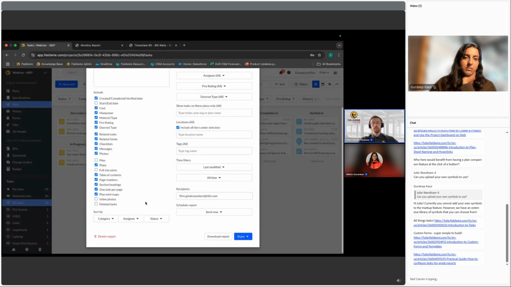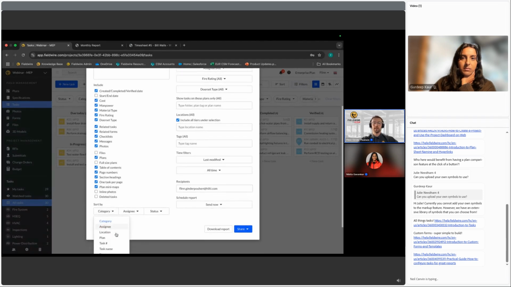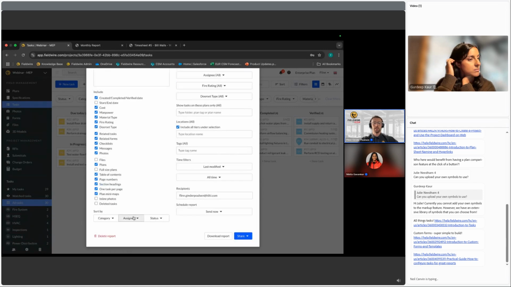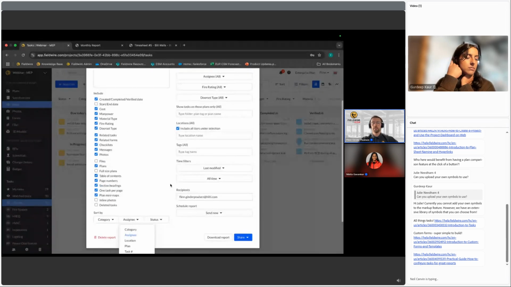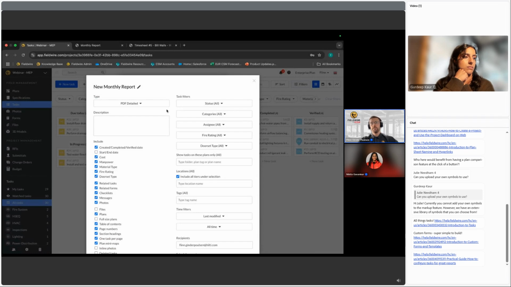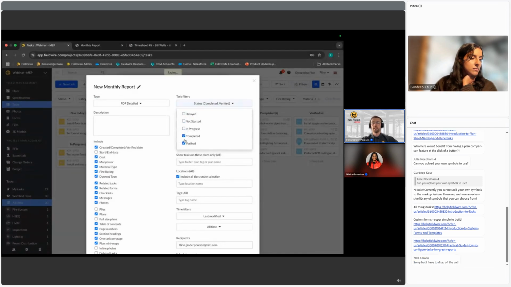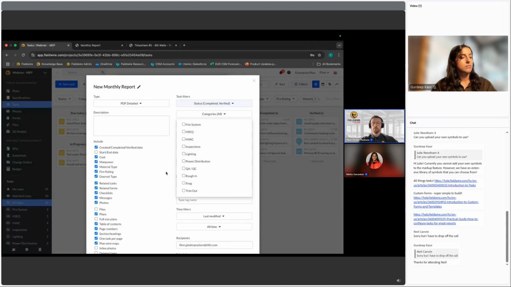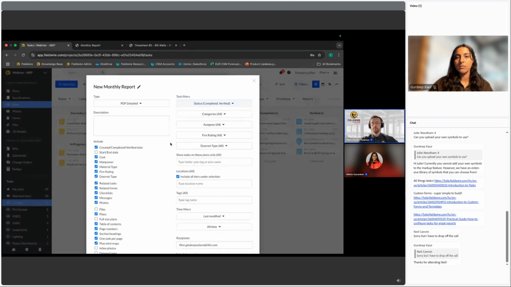We then have the ability to actually sort the report. So if we wanted to sort it through category, deciding on what category we want to sort it through, or through the assignee or the status. And then on the right-hand side here, this is where we filter out all the information that we need. So if we wanted to just pull off the completed and verified, because it's our completion report that we've done at the end of the month, we can do that. We can also go through, and if we wanted to just pull off everything to do with power distribution or HVAC systems, we can do that there as well.